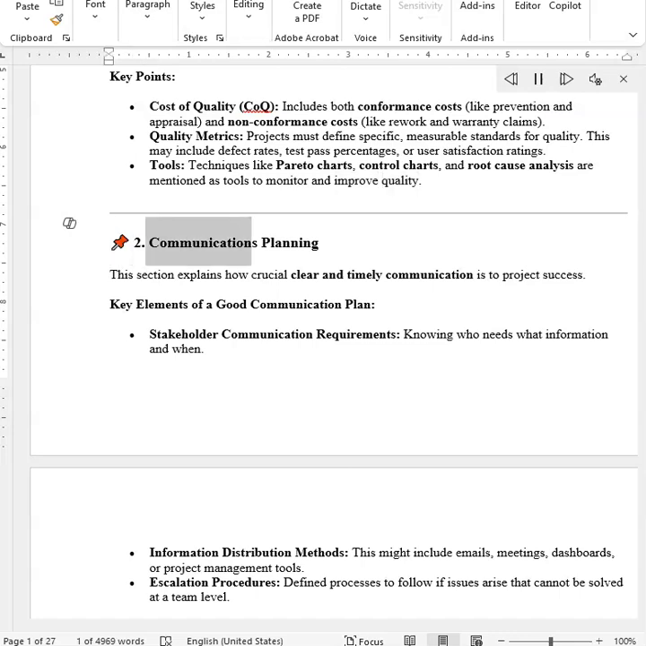2. Communications Planning. This section explains how crucial, clear, and timely communication is to project success. Key elements of a good communication plan. Stakeholder communication requirements, knowing who needs what information and when. Information distribution methods. This might include emails, meetings, dashboards, or project management tools.